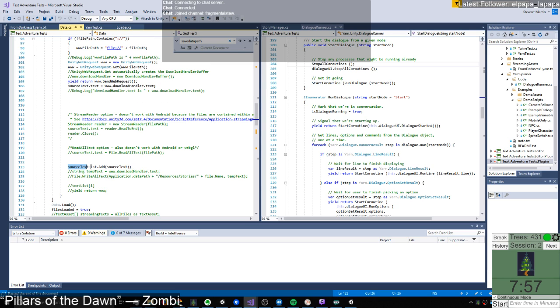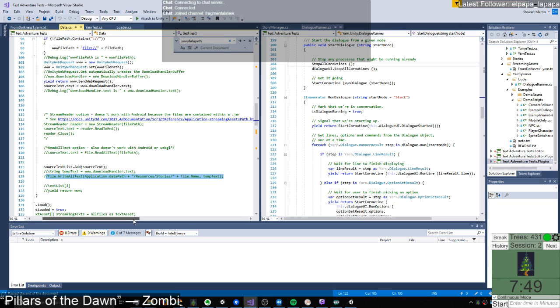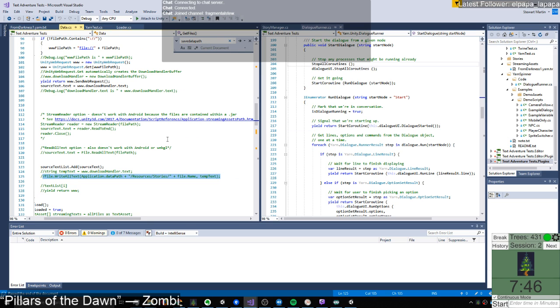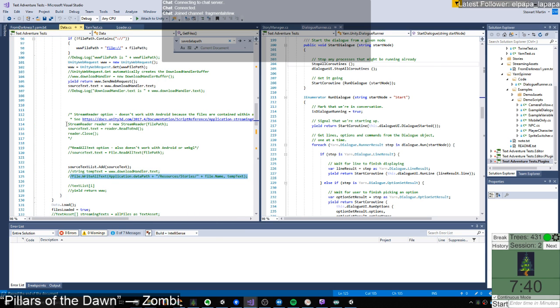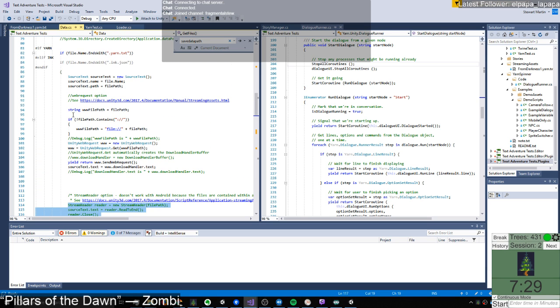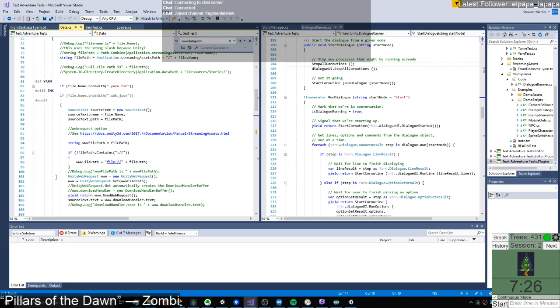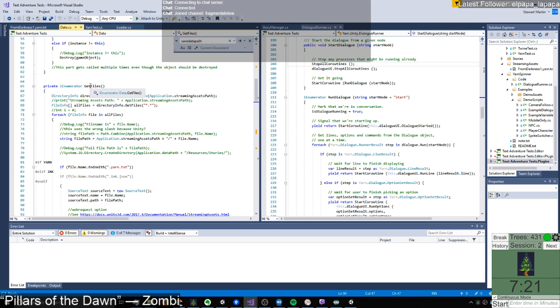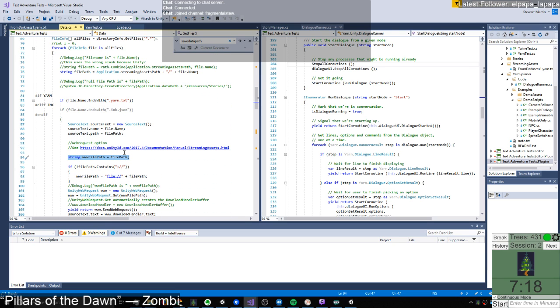We've got source text list dot add source text, and then we got file write all text. And then I put a note here. Stream reader option doesn't work with Android because the files are contained within a .jar. See this document. And then stream reader. Oh. Okay, so yeah, I am using it. It's right here. You can see it. Get files. I'm getting the files here.